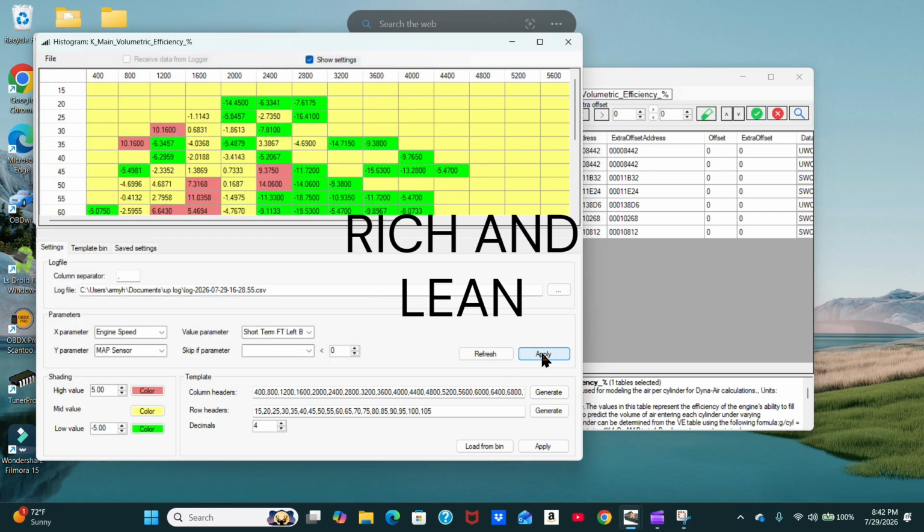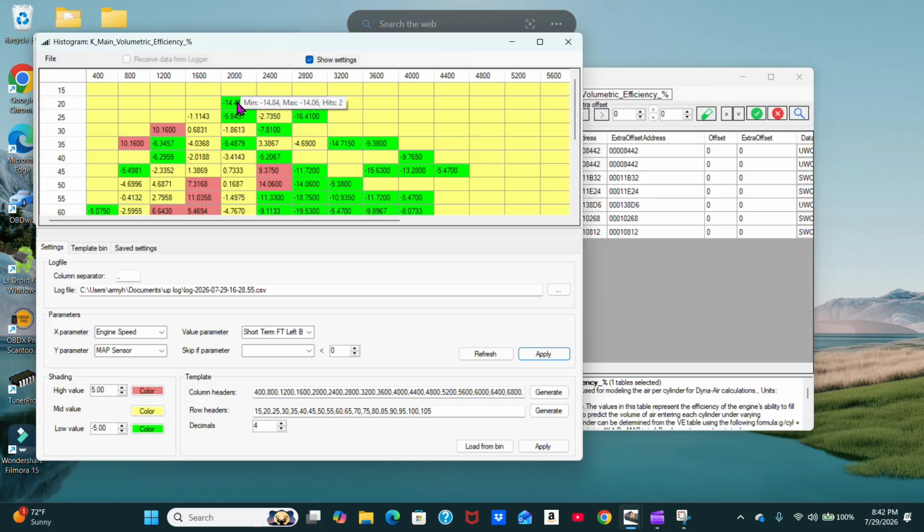Refresh, apply. So I had several that were still showing lean. Had low hits, 1 hit, 2 hits. The ones with more hits are closer to the 0 or 5% within 0. Had some that are now adding fuel. They're positive trim. So I'll probably go in and I'll probably play with this some more to try to adjust this tune more.